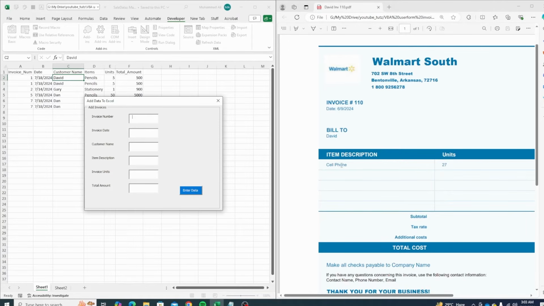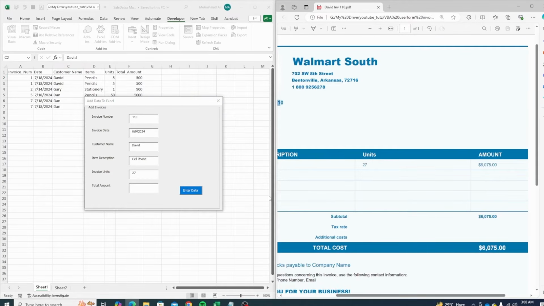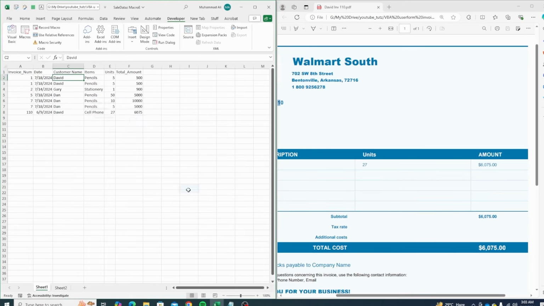So let's start adding the information. Our invoice number is 110. Invoice date is 6/9/2024. Customer name is David. The item description we have is cell phone. Invoice address is 27. The total amount it billed us is 6,075. Let's click on enter data and we have our information entered.